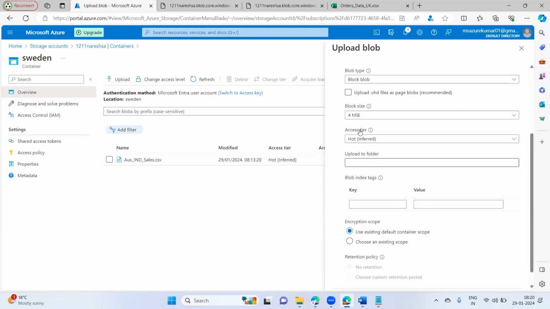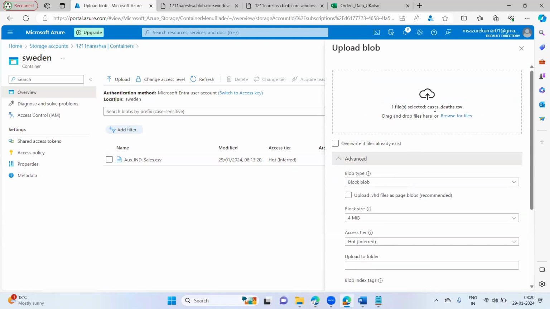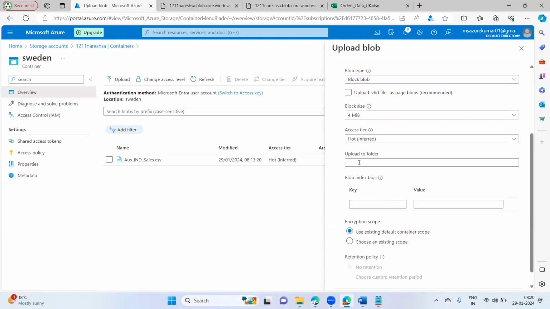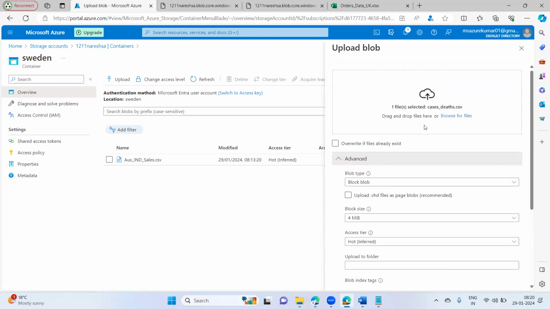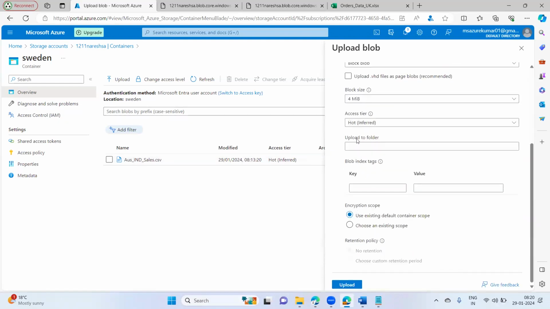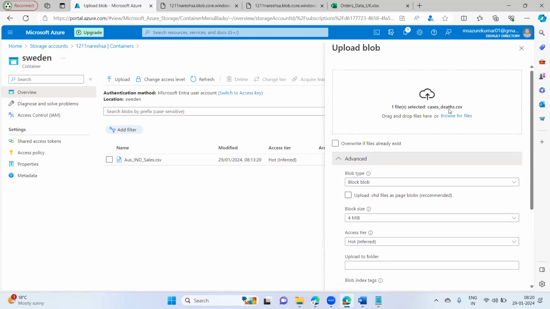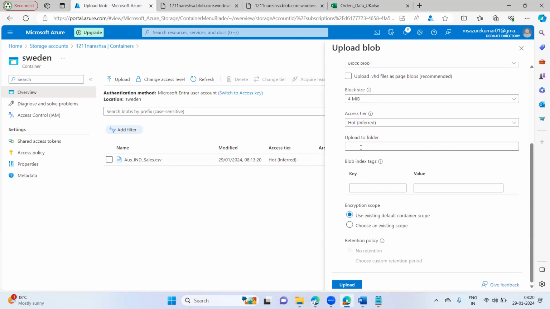So now file size, block size. Okay, it has taken 4 MB. Let it be, no problem. If you want to upload this file again in one more folder, then you can pass that folder name here. Or else if you won't pass any folder name, then this file will get uploaded inside this Sweden folder. In the Sweden folder, if you want one more folder, you can pass that folder name here, and this file will get uploaded inside that folder.